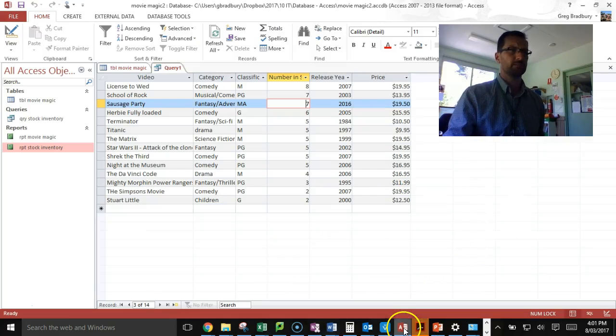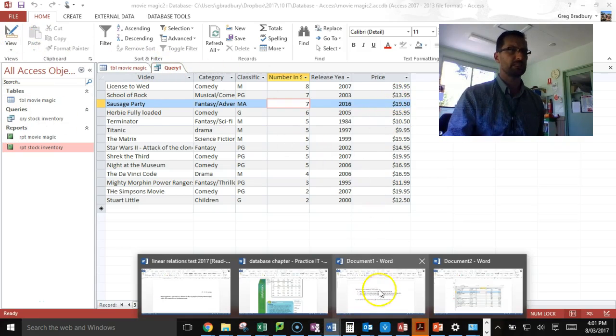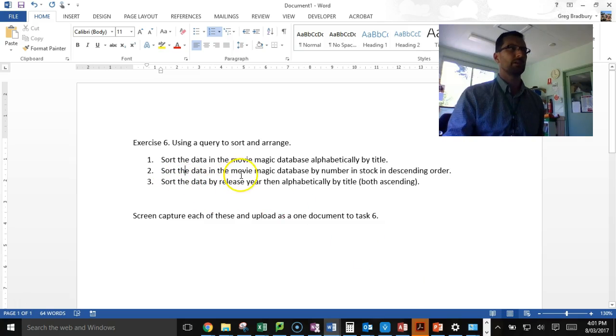Okay, so the last one, and the real reason we're using a query, is because the last one is telling us to sort the data by release year and then alphabetically by title. Okay, both ascending. So it's got 2 levels of arrangement. So what this is saying is sort it by release year, and then within that, sort it by title. So if there's 2 DVDs that are both in the year 2000, it'll go to the title and then it'll sort. Okay, so it's probably best I show you.